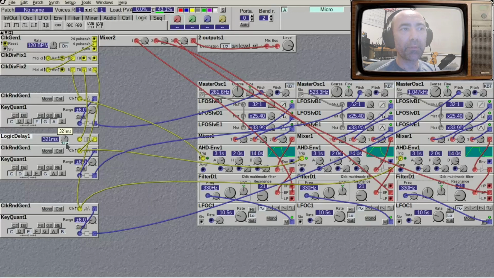So I can add up .5 seconds, so it comes in a little bit slower, and I'll get another logic delay here, and I'll put it on this one here. And that's all there is to it. You can hear chords are always evolving and gradually changing.